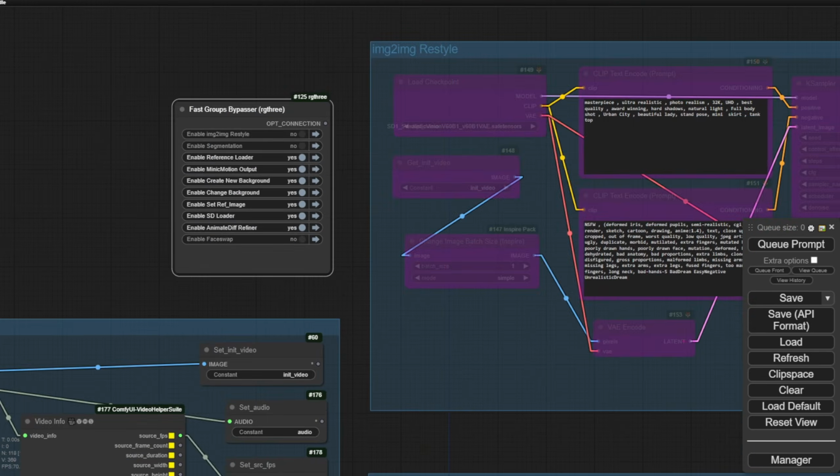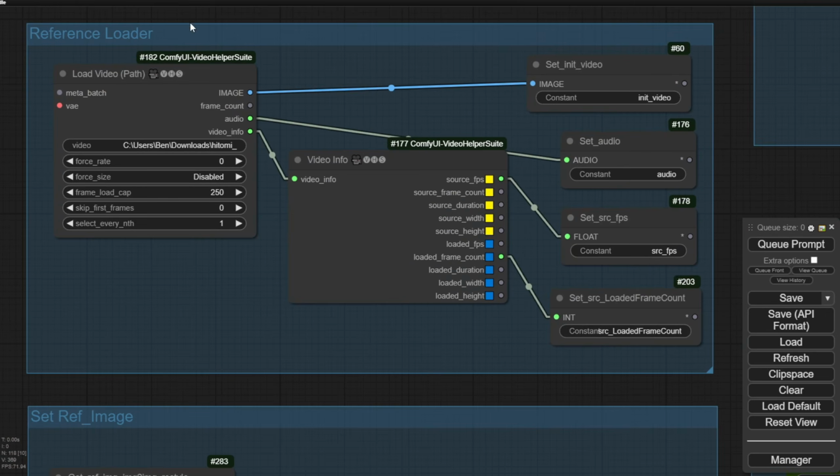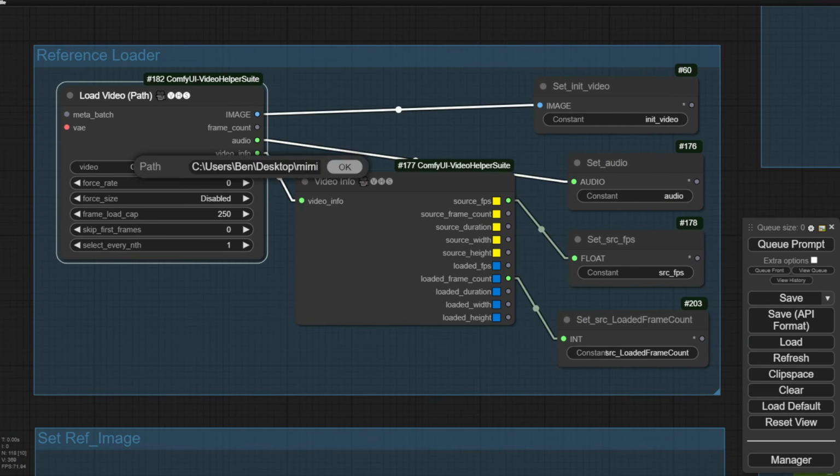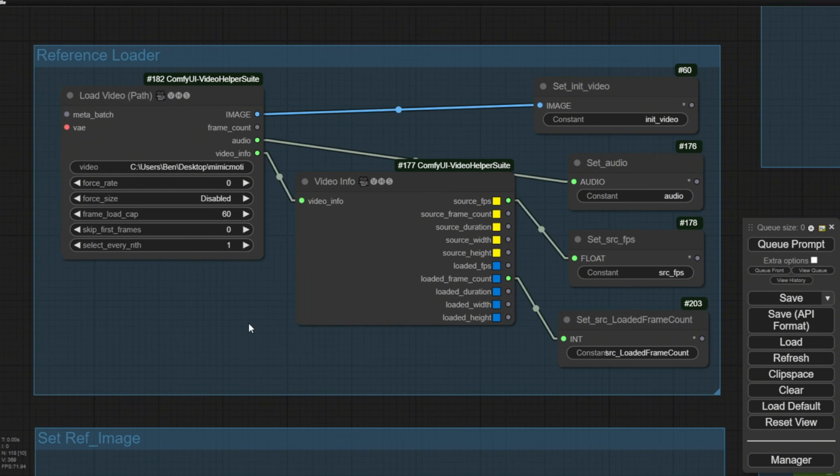Starting from the reference loader, we load our reference video, which is the guy walking through the tunnel. That's the short video motion. We want to replicate that character pose, so set that frame cap to 60.